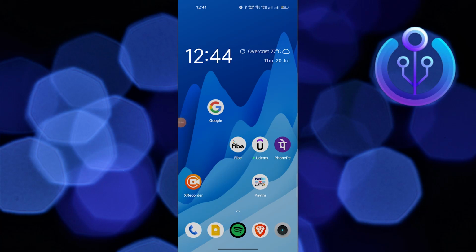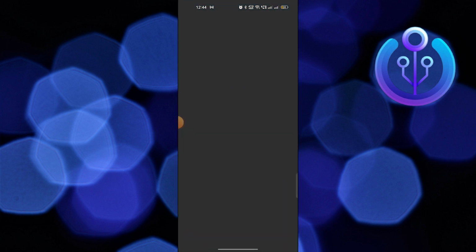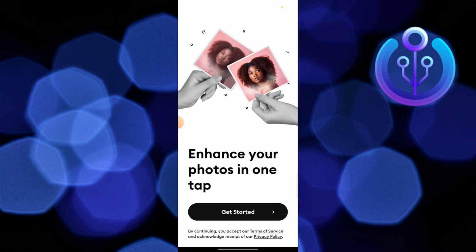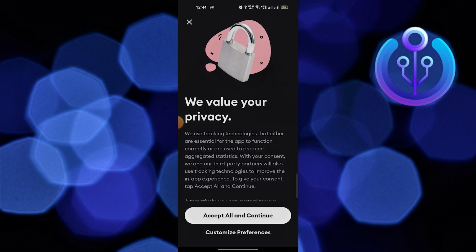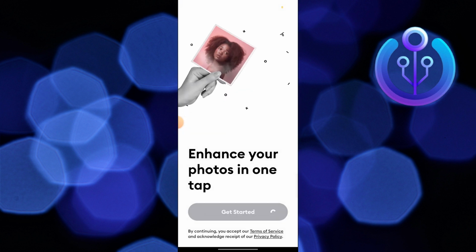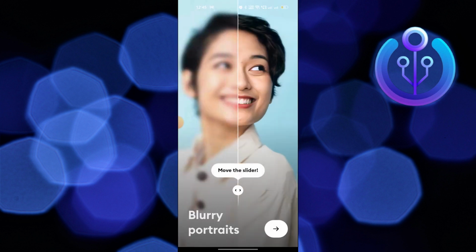In this video, I will show you how to use the Remini app for AI avatars. To start the process, open your Remini application on your mobile device. Here tap on Get Started. Now tap on Accept All and Continue. You can blur the photos by moving this slider.